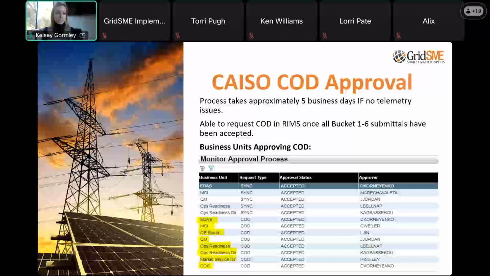As I mentioned, once all those folks have reviewed and approved this request, the last group to approve would be the NRI team, followed by the two ops readiness and market services directors. They're always the last signatures that we get at the very end. So once all of these folks have approved our COD request, CAISO sends out, again, another email. It's nothing special. If you blink, you'll miss it. It's an email that notifies the project team that the project has been approved to declare COD.